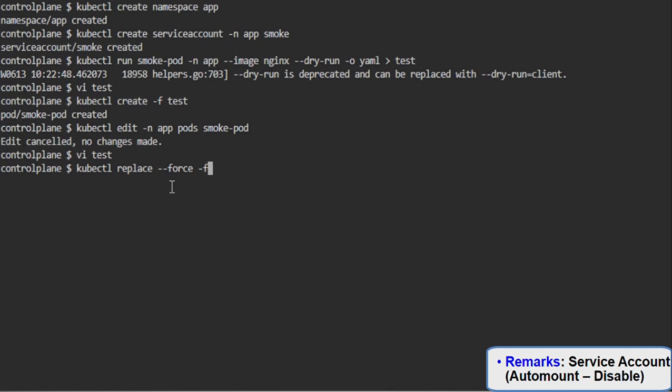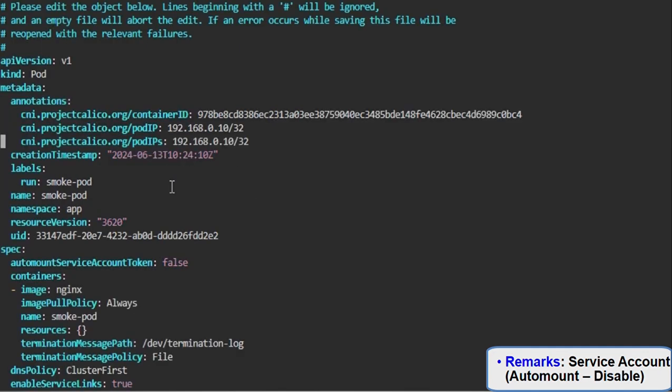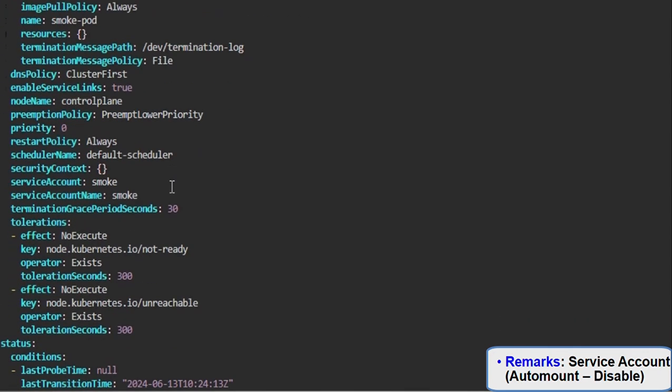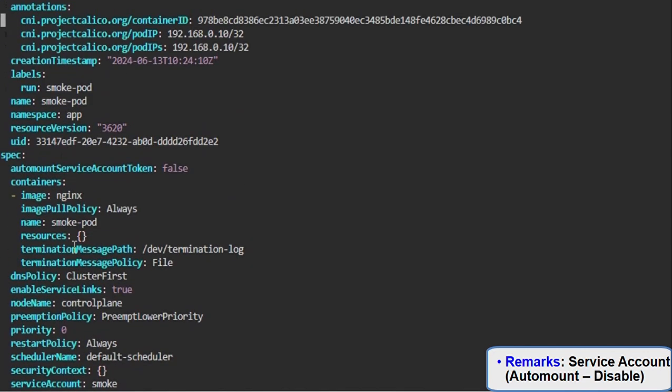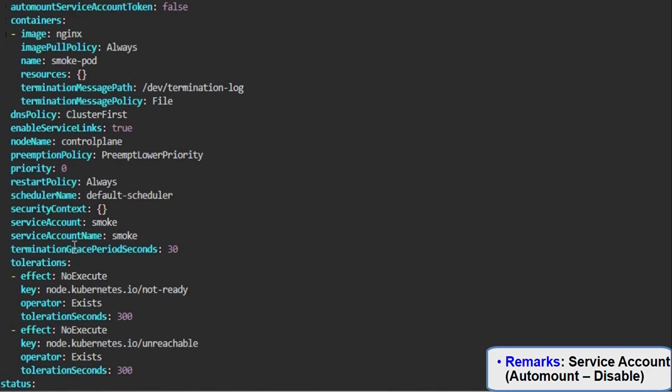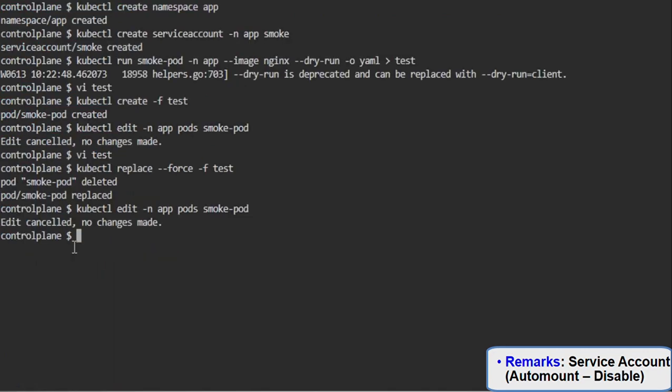Now again creating the pod. Now checking the newly created pod. Now as we can see that service account has been mounted, but the token or the credentials are not mounted as it was in the default behavior.